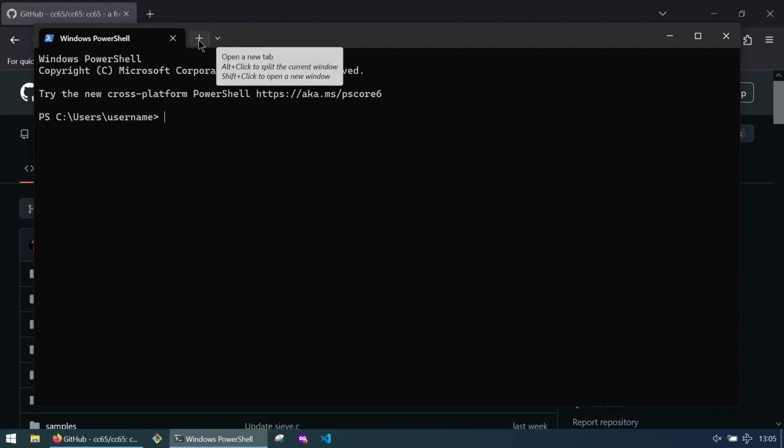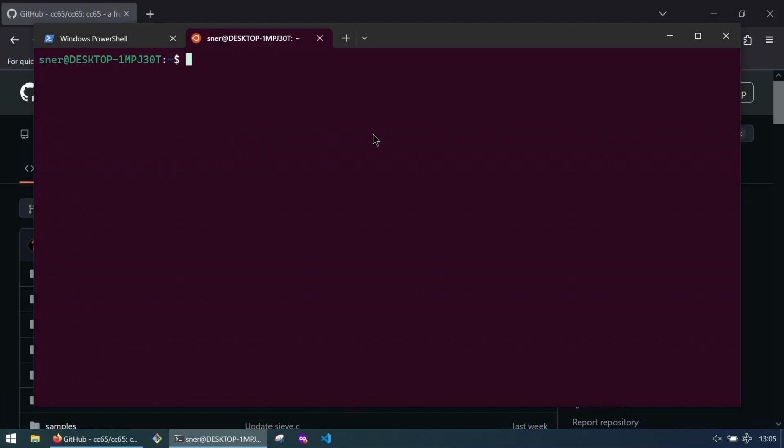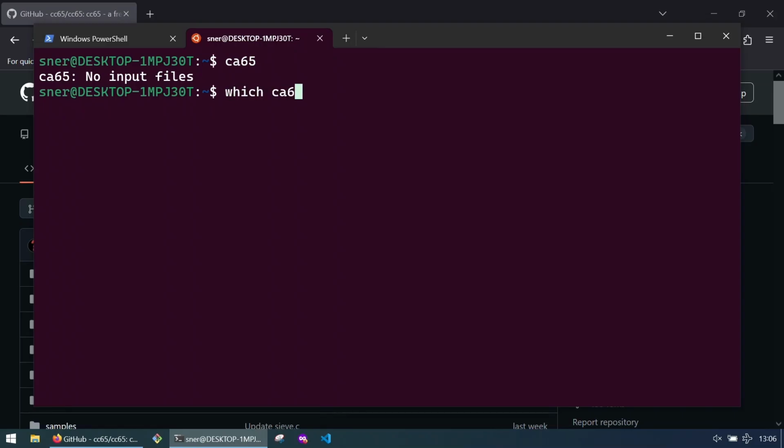So inside here, open a new tab. We're going to look at if we successfully added CC65 to the environment variables. So type ca65 --version. Now, there was no error. It did find ca65, and it indeed was able to find the compiled executable inside our CC65 bin folder.